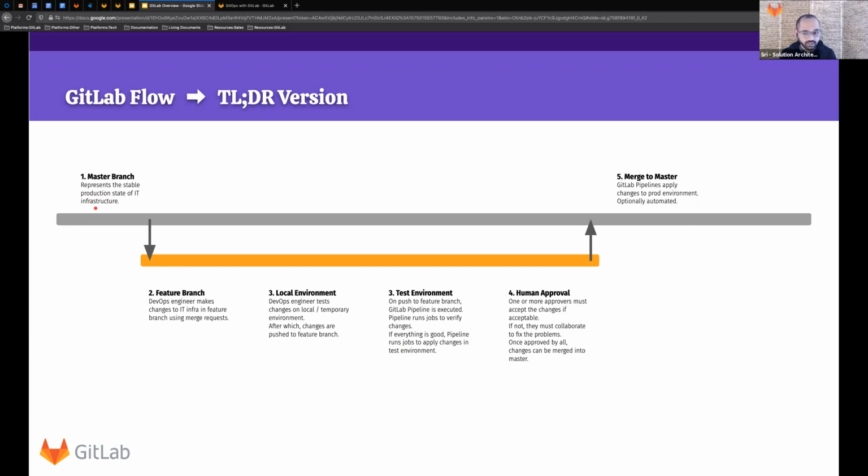Suppose you want to make a change to this. Let's say I'm the DevOps engineer and I want to make a change. I would branch off my master branch into a feature branch. So then I have another copy of the code where I'm doing all my work. This is like a private place where I'm just testing things out.